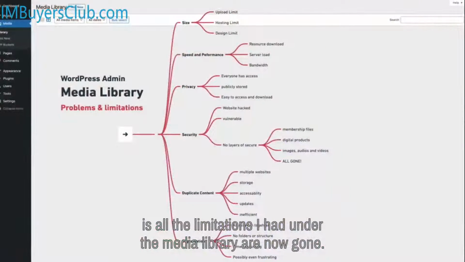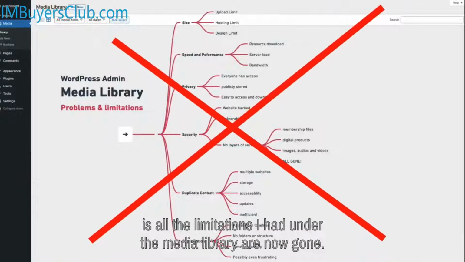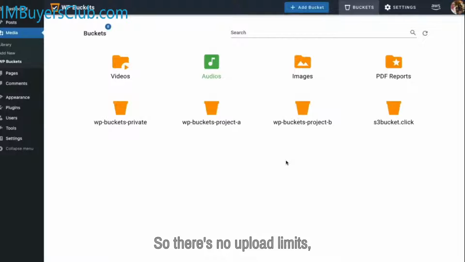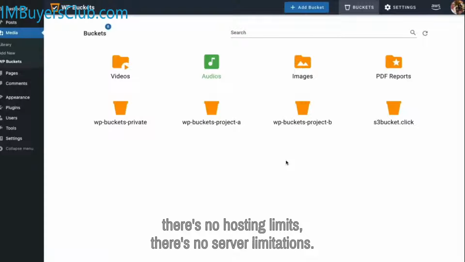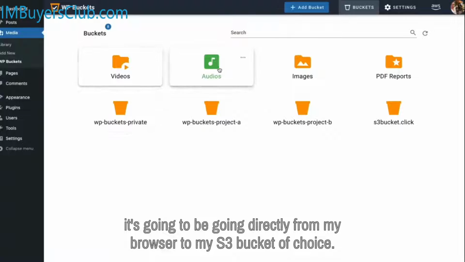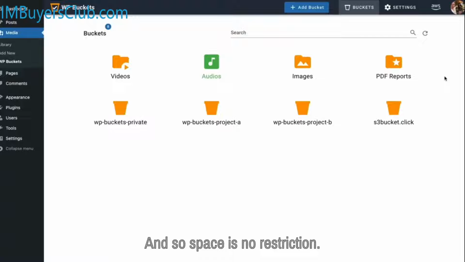Now, the most important thing about this is all the limitations I had under the media library are now gone. I can add any size file here and it doesn't affect my web hosting. So there's no upload limits, there's no hosting limits, there's no server limitations. That file, when I drag and drop it in here or into one of my buckets, it's going to be going directly from my browser to my S3 bucket of choice, and so space is no restriction.